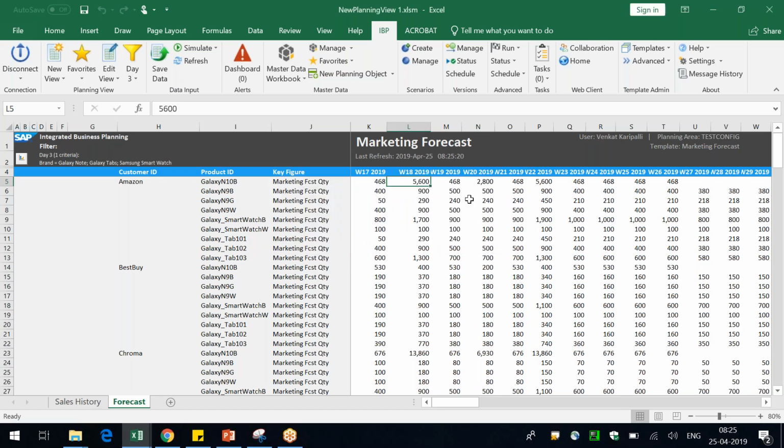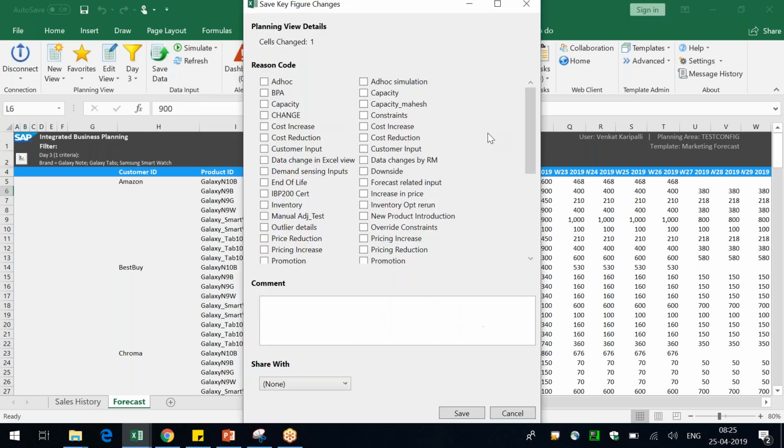It is 5600. So now I'll say 11111. Now I'll click on save data here. You see, this is what I press: save key figure changes to the database. Click on save. Now it will give you a summary of the planning view details, cells changed: one cell has been changed here. It will ask you for a reason code for why you are changing this.